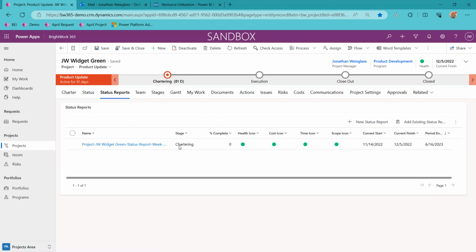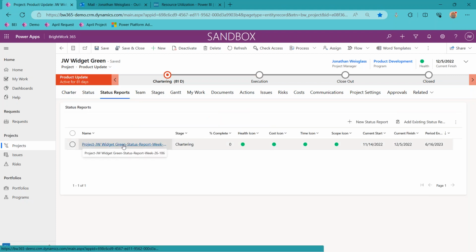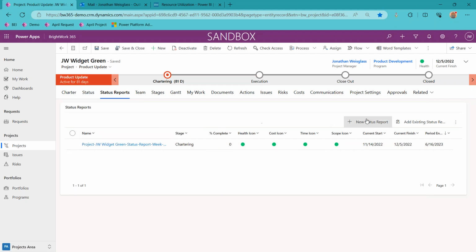I'm going to click on status reports. We have a prior status report here that was from week 26. Let's just go ahead and create a brand new one. So just come over here to create a new status report for this particular project. I could do this at the program or the portfolio level as well. The behavior is going to be the same.